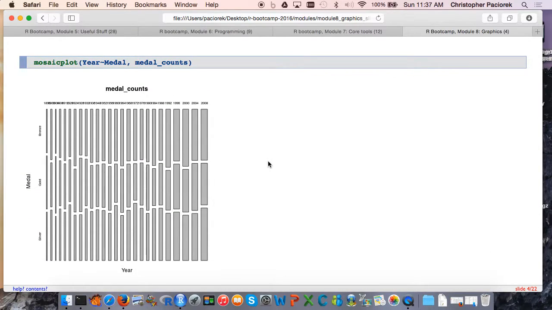And then a mosaic plot is using area to show proportions in both the X direction and the Y direction. So the vertical here is like the relative proportion of each medal type, and I think I just flipped X and Y. The horizontal axis is showing the year.